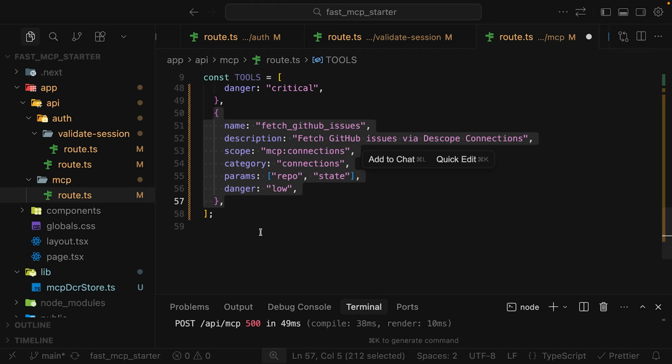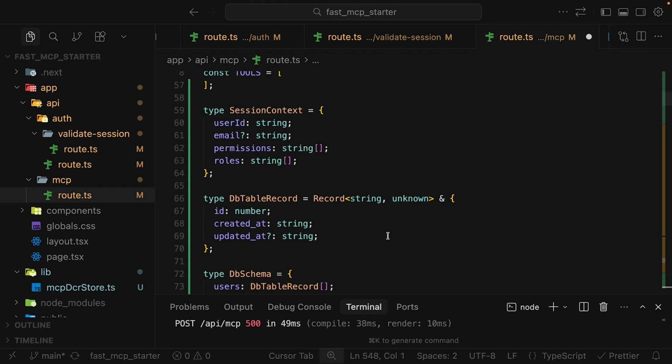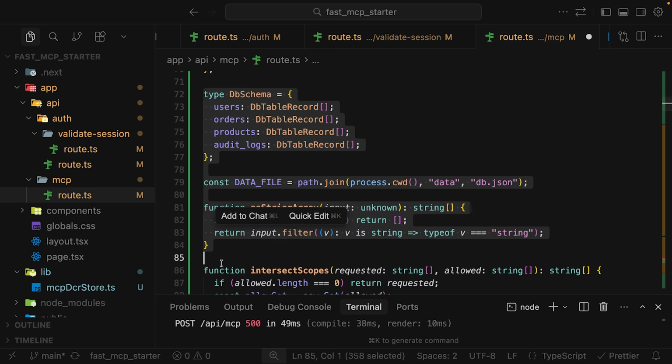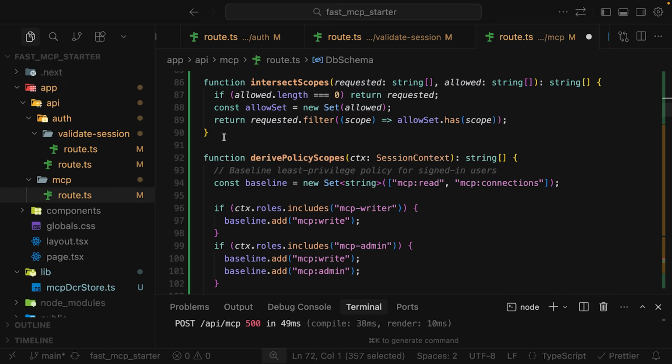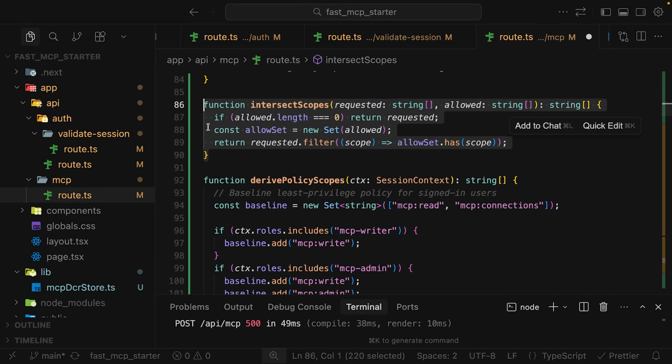To keep things organized, we have defined some types. Session context stores the user's identity, email, and permissions. DB table record and DB schema define the shape of our local database, which includes users, orders, products, and audit logs. We set our data file path by joining the current working directory with data/db.json. We are also reusing our asStringArray and intersectScopes helpers here to handle our permission logic cleanly.